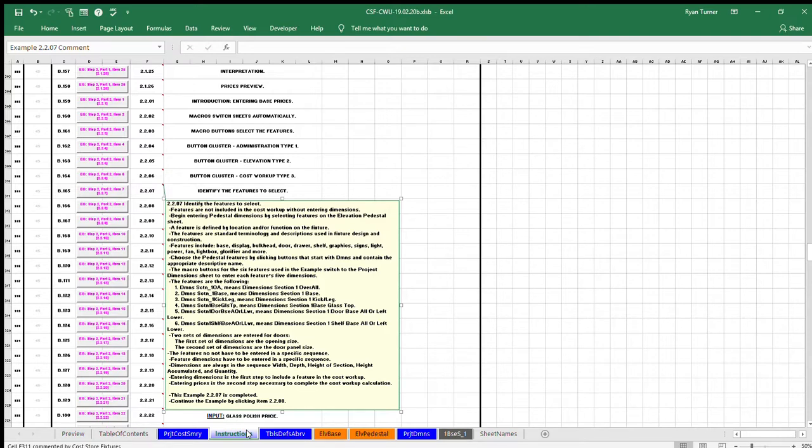Entering dimensions is the first step to include a feature in the cost workup. Entering prices is the second step necessary to complete the cost workup calculation. This example 2.2.07 is completed. Continue the instructions example by clicking item 2.2.08.